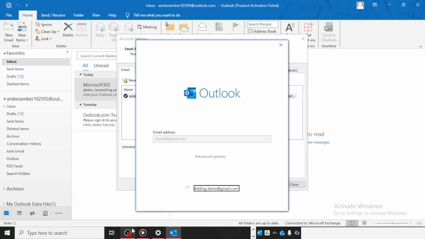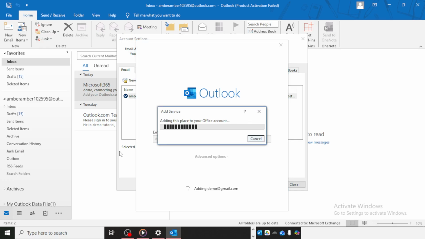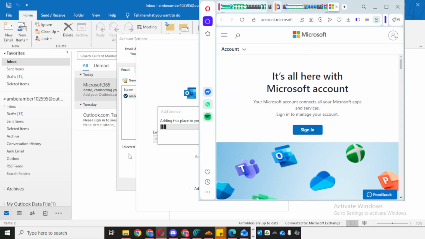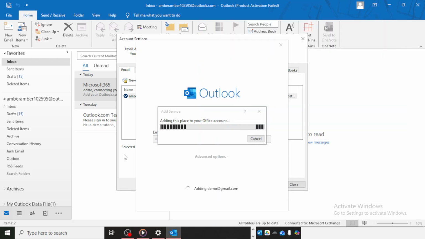A helpful tip here is to give Outlook a moment to fully sync after adding the account, especially if the mailbox contains a lot of existing messages, folders, or calendar data. It may take a little time before everything appears.